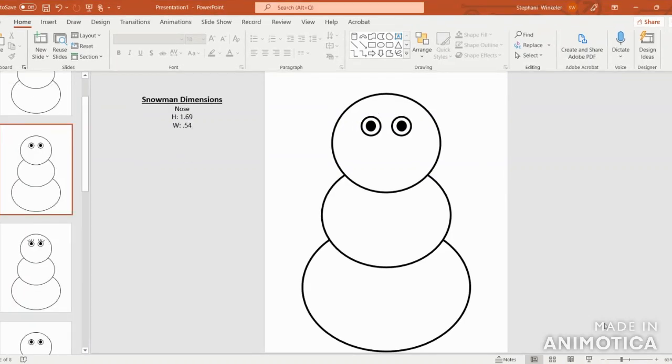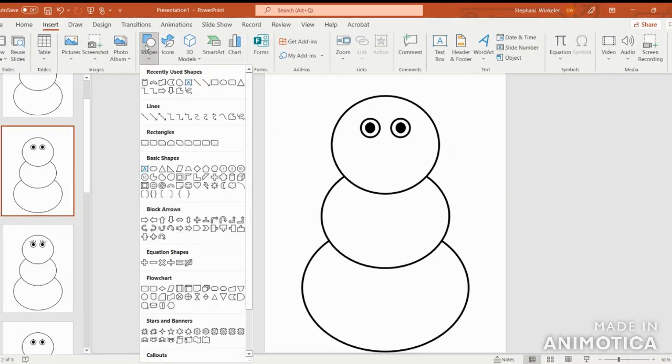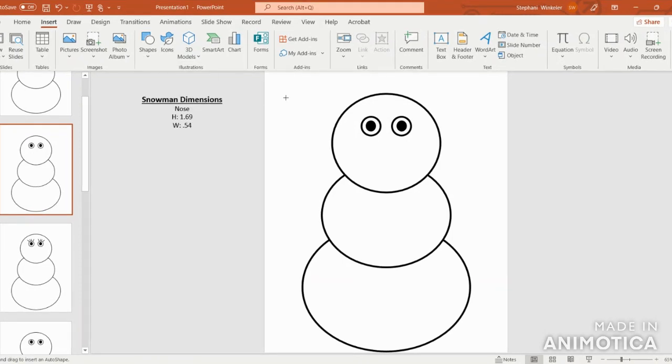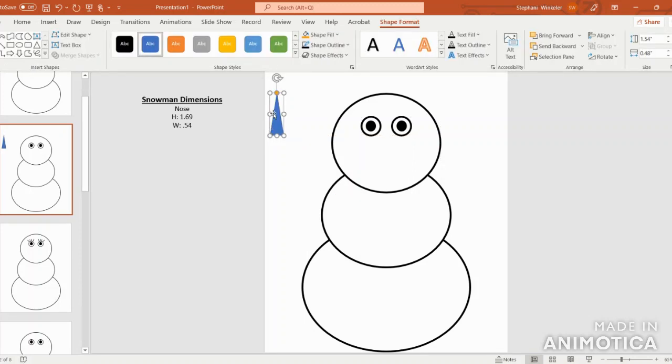Next, let's create the snowman and snow lady's nose. So the first thing we'll do is go up to Insert, Shapes, and we're going to select the triangle. Once I see that plus sign, I'm just going to click and drag downward to pull out the triangle, making it a bit narrow. Next, I'm going to come up to the top and hover over the circular arrow, click on my mouse and turn.